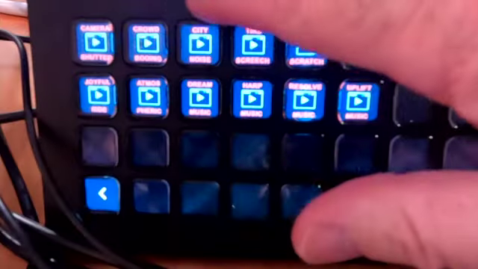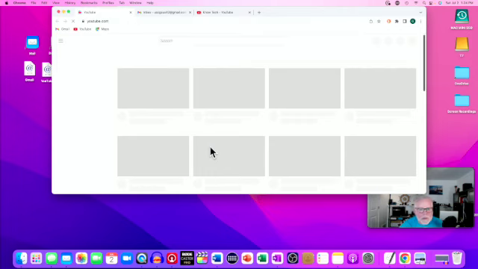Join me as we explore the utilitarian features of the Elgato Stream Deck.